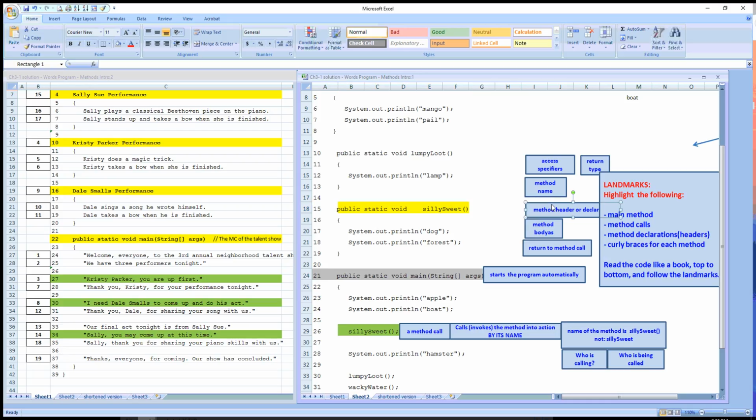Now this line of code here, what is this called? This is called a method header, or a method declaration. A method header or declaration starts with, for us, public static. Now it could be private and it could be non-static, but as far as this semester goes, we are only going to do public static type methods. These are called access specifiers, which we're not really going to discuss at this point.